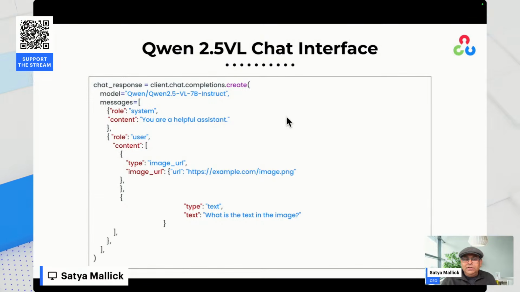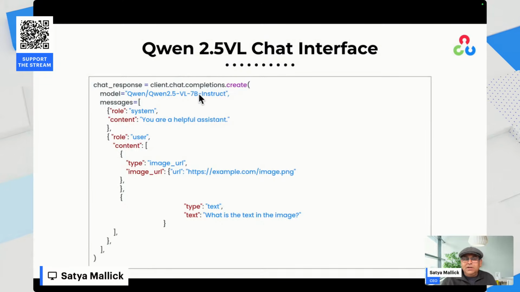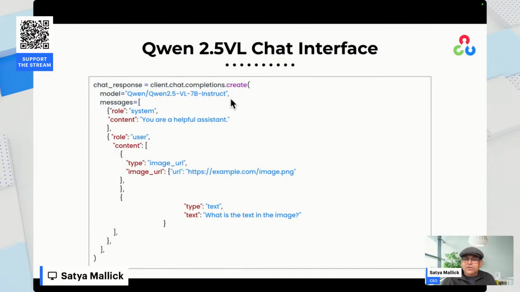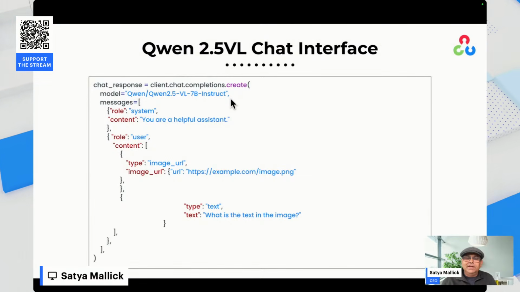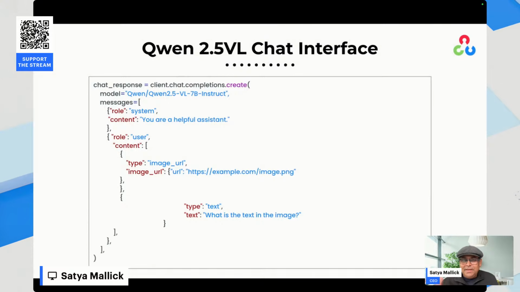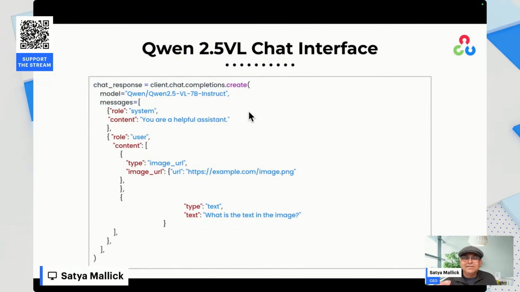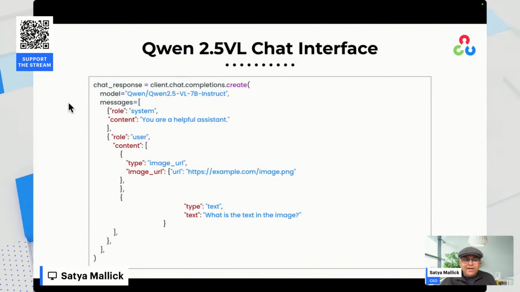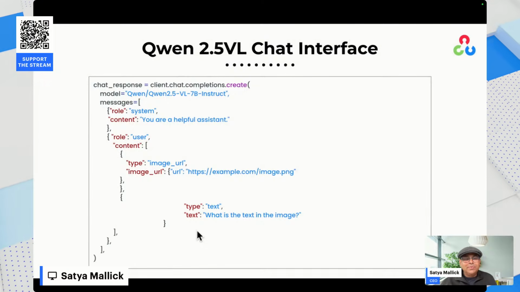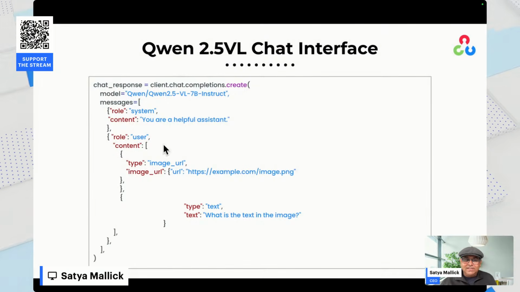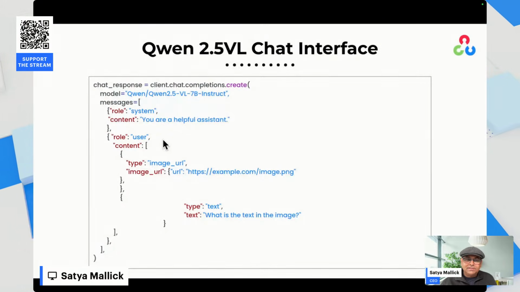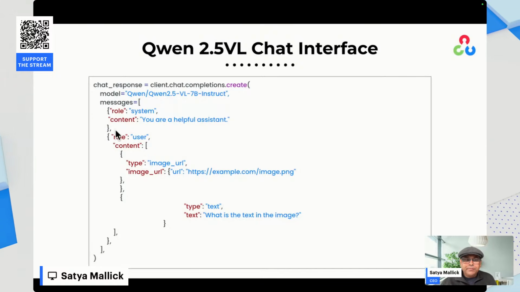You have the model. You say, okay, I want this particular model, and this model comes in many different flavors. This is a 7 billion model. You can also have the 3 billion parameter model, and so on and so forth. Based on how many parameters it has, the quality will be different. Then this is the crux, right? The main thing is the message that you're going to pass to Qwen. There are two kinds of messages. Actually, there are three kinds of messages, but for this we can just focus on one or two.